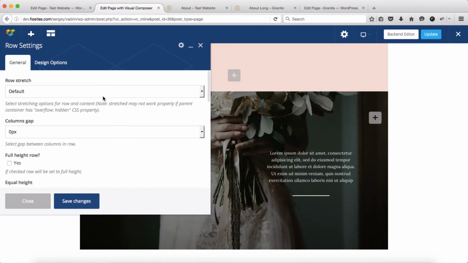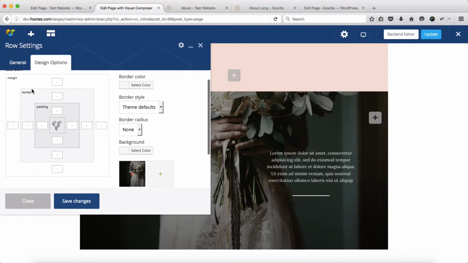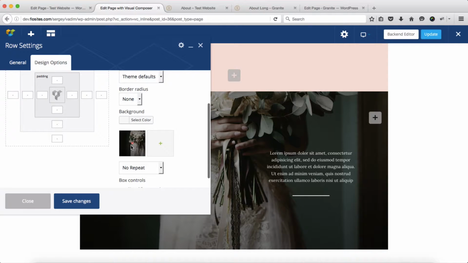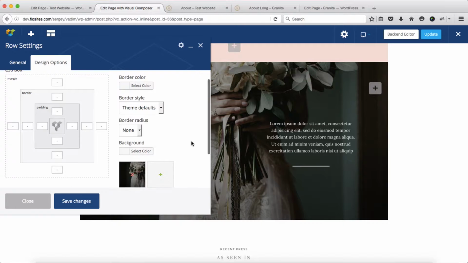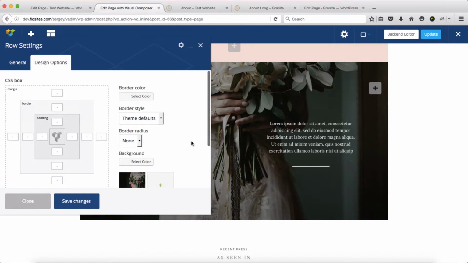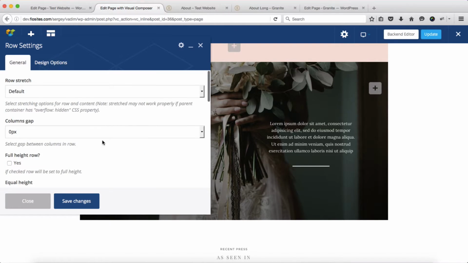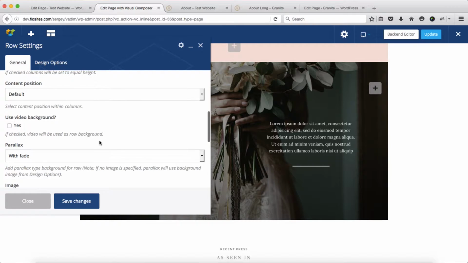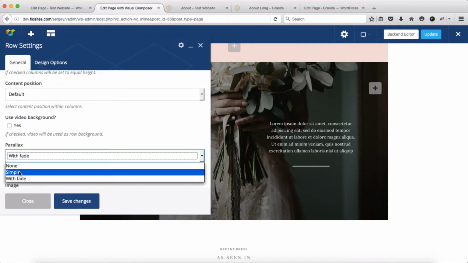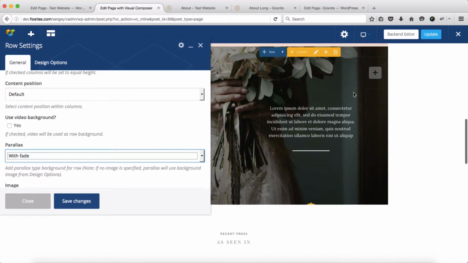We'll click on the following edit button, and within the design options over here we have our background image that can be changed if needed. Okay, so this is an option that you can edit over here. And going back to our general settings, we also have a parallax effect that has been implemented, so you can change this either with fade or simple parallax effect, and you see that little effect.